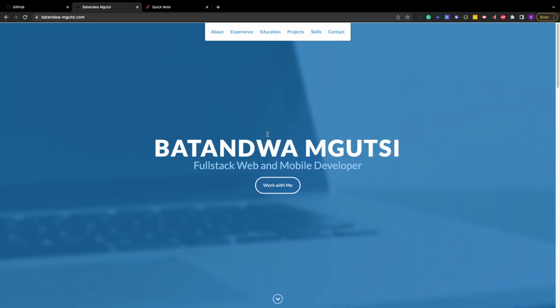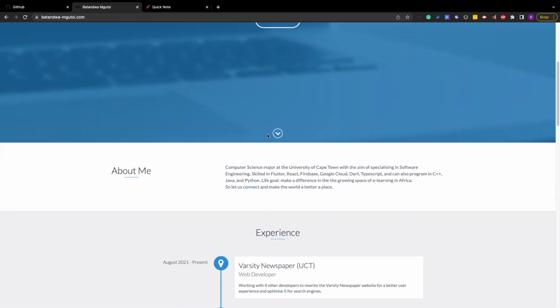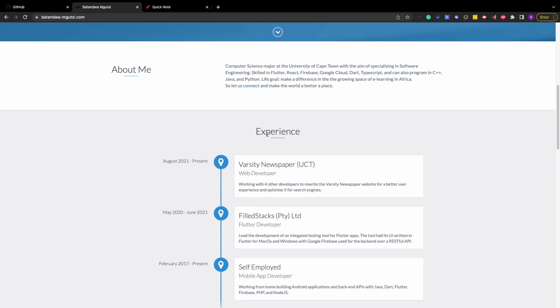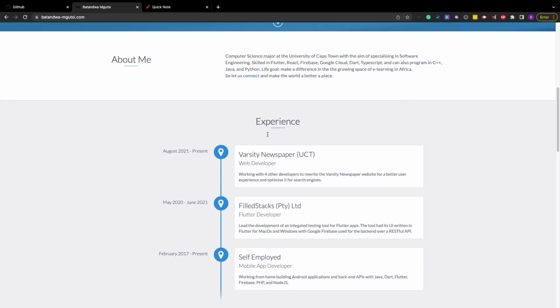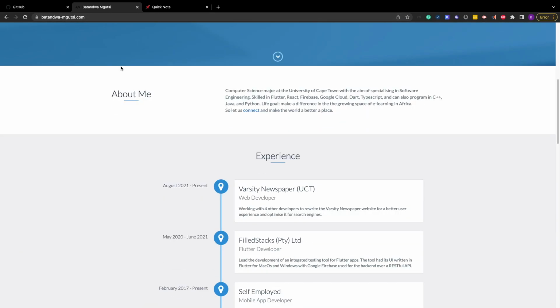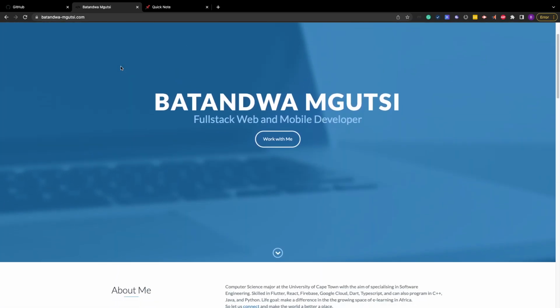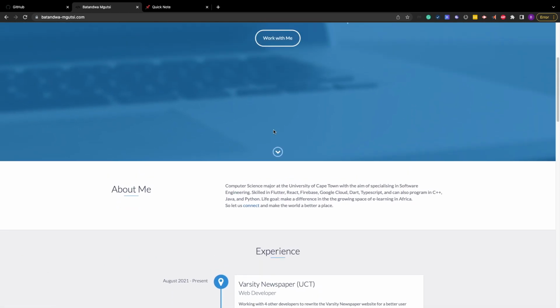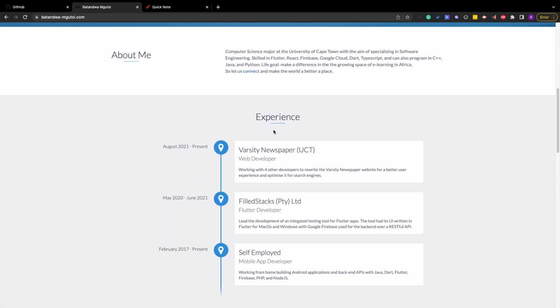So hope you're ready. This is just an open source dev portfolio template that I got from GitHub. I use it for my website, overtimemguti.com. It's simple, it shows your name and then your headline, and when you click work with me, this opens up the mail client for the visitor to send you an email, if they want to work with you or whatever they want to email you about.